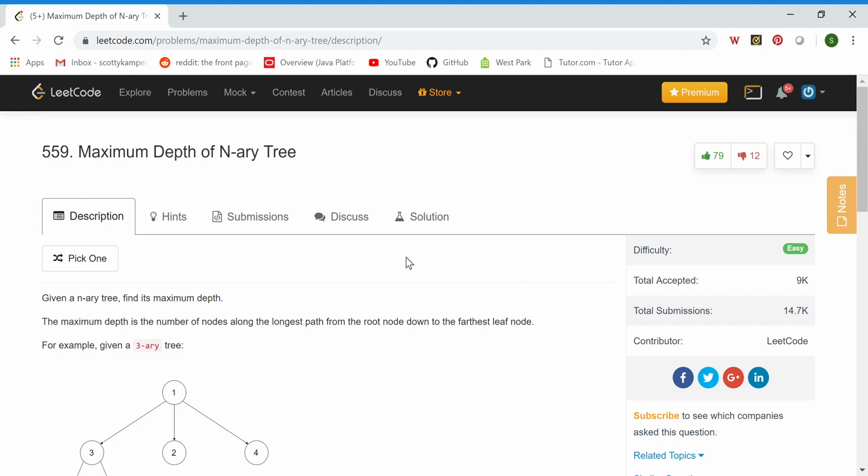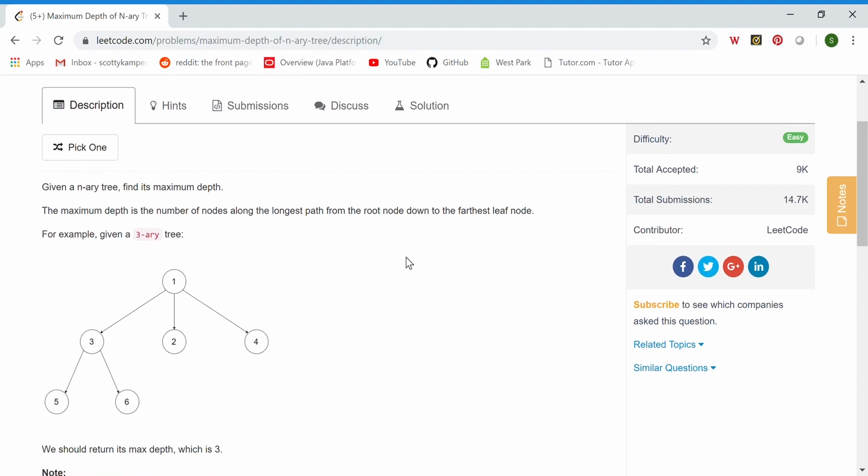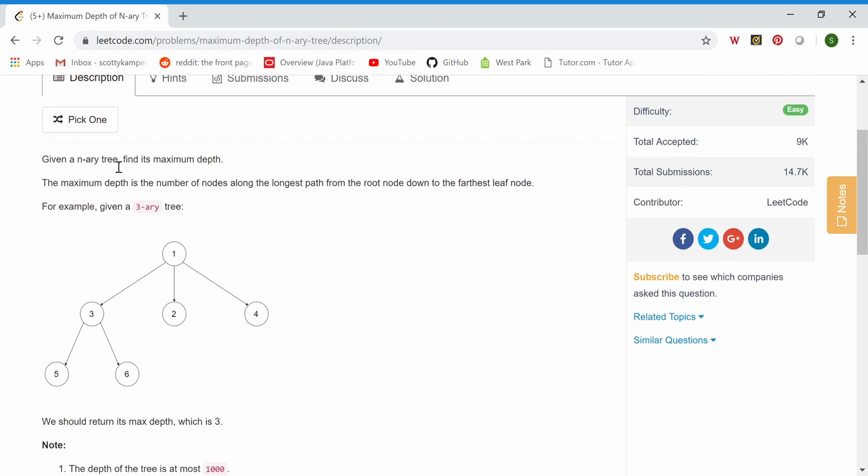on LeetCode. Here's the problem definition. Given an n-ary tree, find its maximum depth, and they define the maximum depth as being the number of nodes along the longest path from the root down to the farthest leaf node.